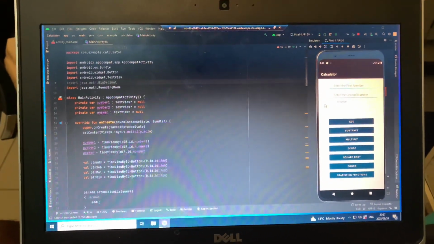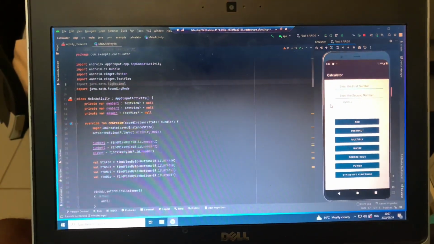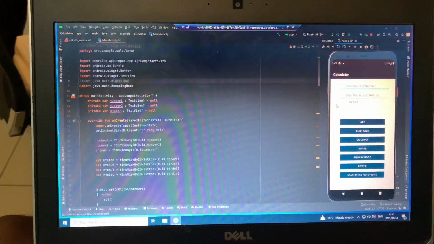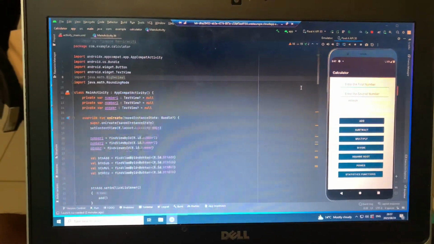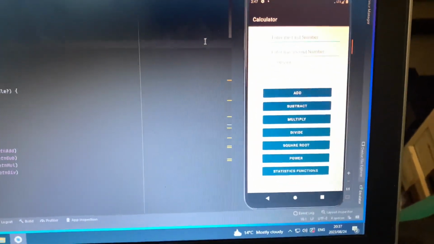I am Tinashe Makwiramiti and my student number is ST402243. This is my part 1 for my IMAD assignment calculator app. So firstly, I will show you it running.